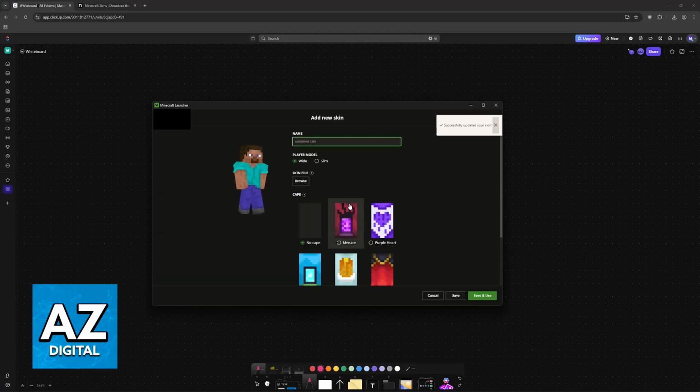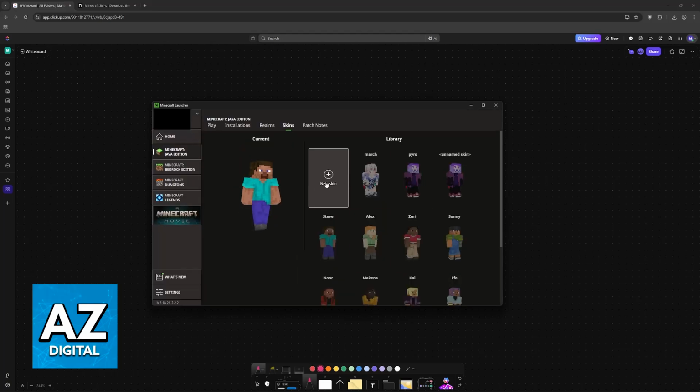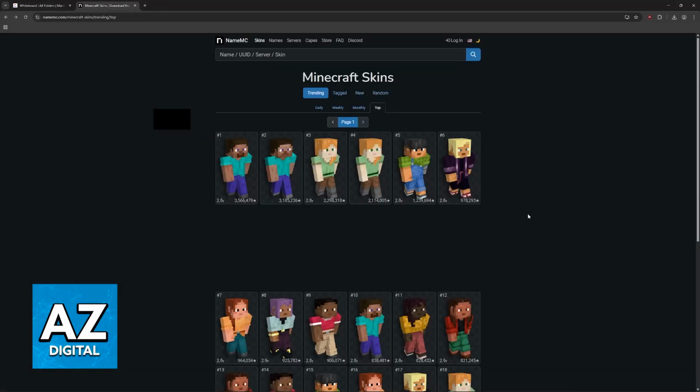When you click on New Skin, you will notice that you have to give it a name, you can choose a cape, but most importantly, you have to upload the skin file. So in this video, I'm going to teach you how to find skin files to use. There are plenty of websites where you can find these skin files, but the one that I recommend is NameMC.